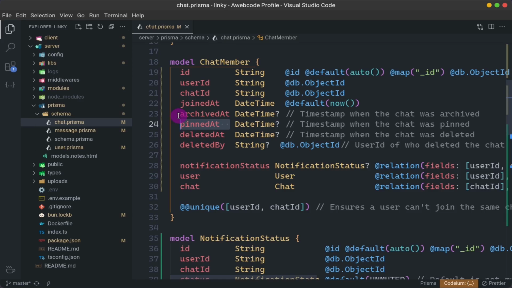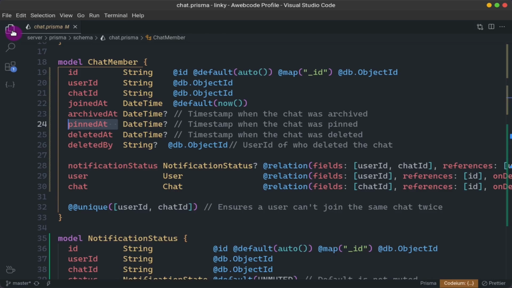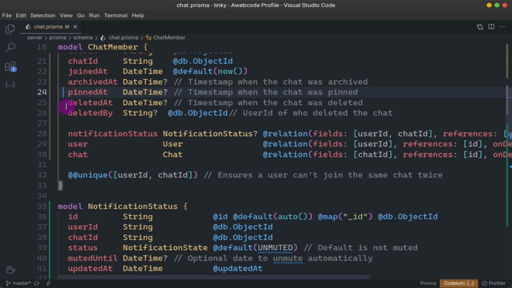So like Messenger features, we will implement things like archive. When the user archives a chat, this chat will be removed from the chat list, but it should be kept in the archive list, and not deleted. Also, we'll be able to pin chats like Messenger or WhatsApp. A pinned chat will be shown at the top of our list. And deleted at will apply for every single user side.